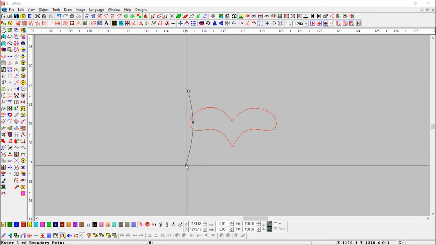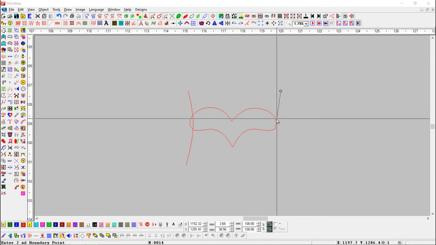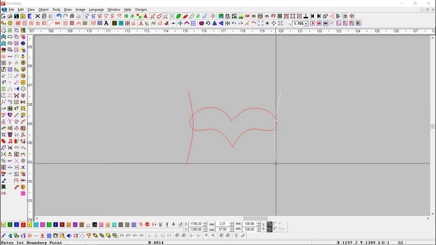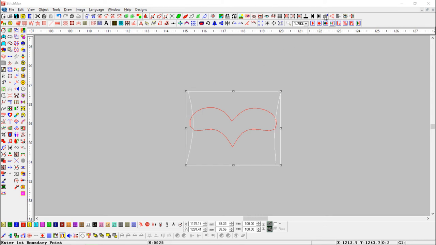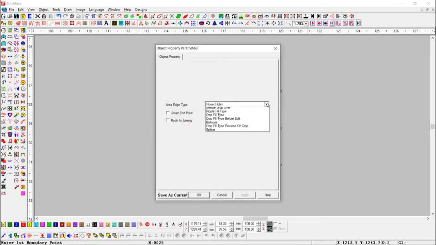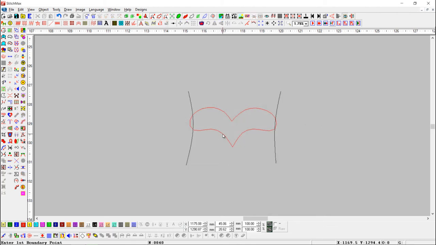We will add directions from both sides. Now, select both lines and open Object Property Filling Parameters and select Ripple Fill Type. Now, select the object and set Multiple Direction, and set the direction in cross.